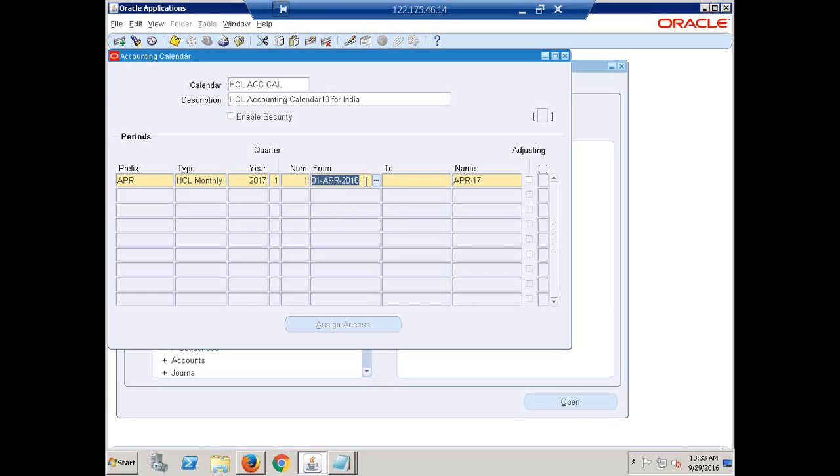If you don't want to enter this much detail, you can enter in short. Instead of entering 01, enter 1. I don't want to enter the hyphen either, so enter APR. I don't want to enter the hyphen and 2016 either. I'll just give it to the system, and the system can understand what we are trying to do. Then it will convert this into the actual date format. Just tab out and it will convert. Done. So this way you don't need to enter every detail.